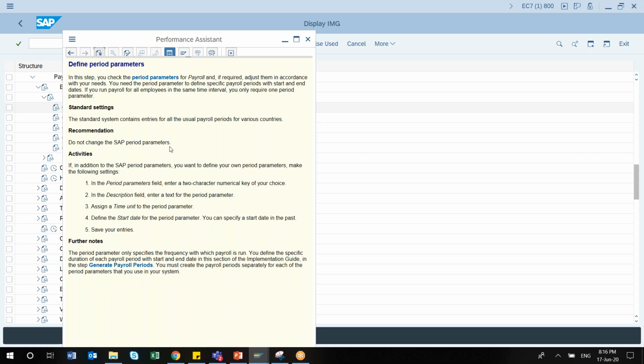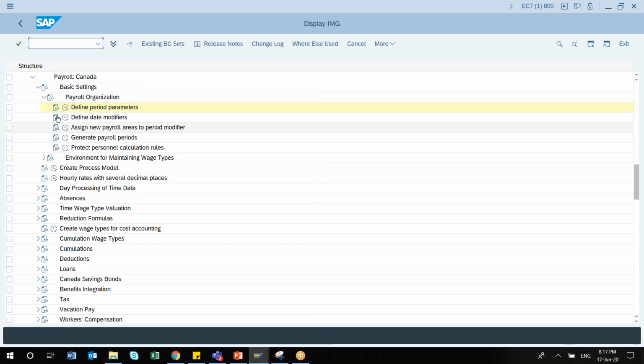They have some recommendations as well. Do not change the SAP period parameter. That means whatever SAP has already given, do not change or delete that. All these things are explained here, how it has been used. So you can find the detailed note documentation directly from here. I always prefer to go to this node and refer to it instead of googling, because in Google there are a lot of suggestions and the document may or may not be current. You never know. It is always better to go to this documentation.